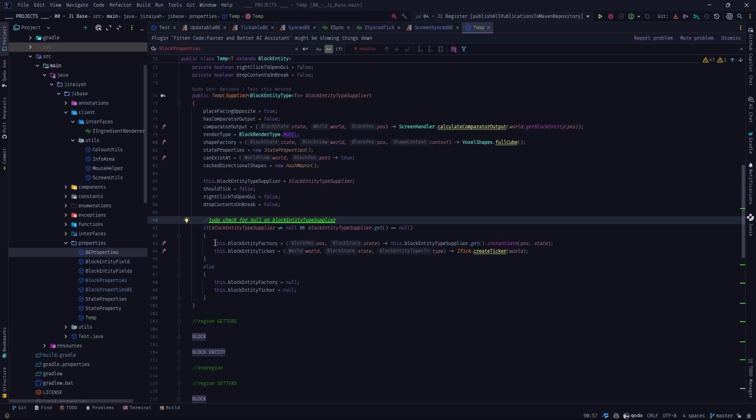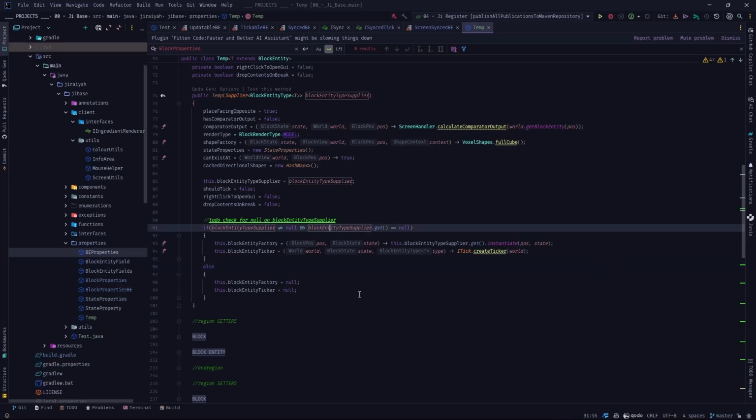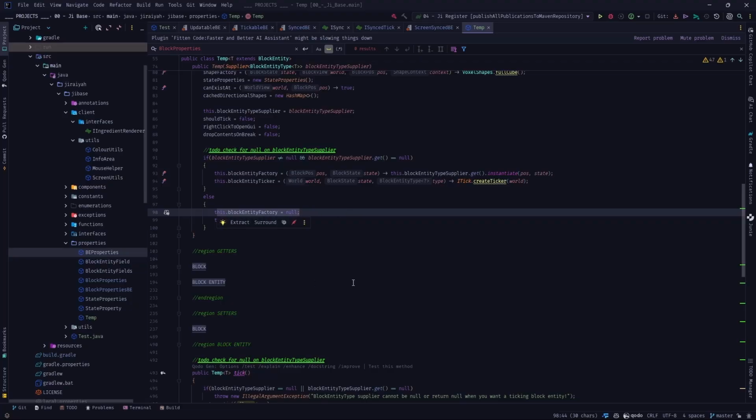If those cases are met, so we have provided a proper type supplier, then we set these. If any one of these two fail, then we didn't have a block entity. So the entity factory and the ticker will be null. Keep in mind that in future, when we want to refactor the G block, we need to be aware of these nulls. So that's one of them.